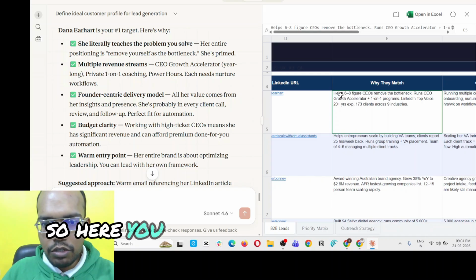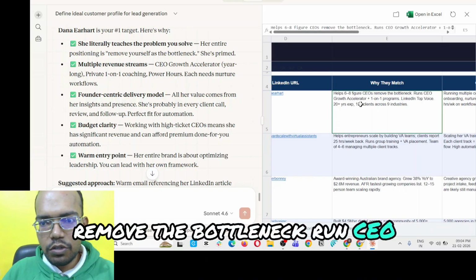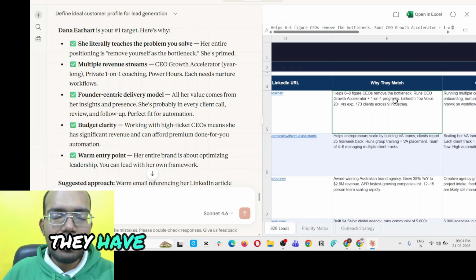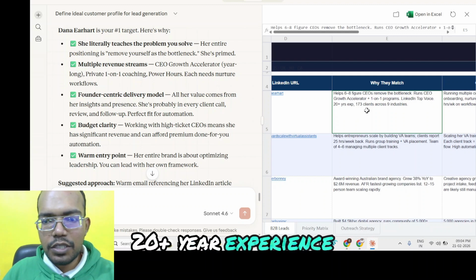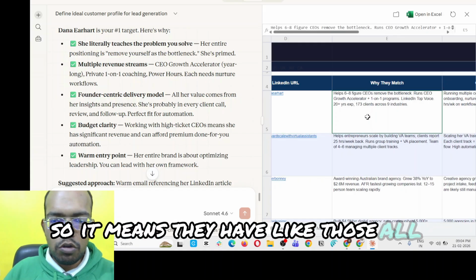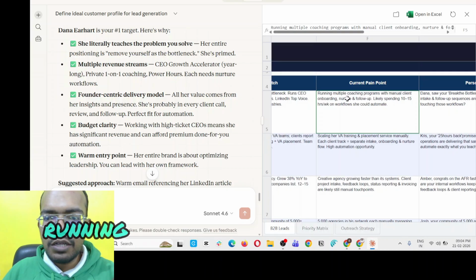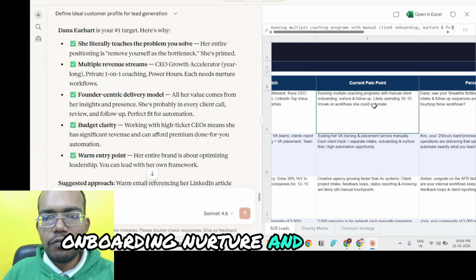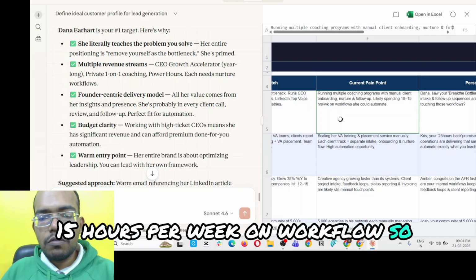So here you can see it helps 6 to 8 figure CEOs remove the bottleneck, runs a CEO growth accelerator, one-on-one programs. It means they have the money, they have big people, a big company, right? LinkedIn top voice, 20 plus years of experience, 173 clients across 9 industries. So it means they have all those things. Okay. And current pain point, what's their pain point? Running multiple coaching programs with manual client onboarding, nurture and follow up, likely spending 10 to 15 hours per week on workflow, so that we can automate, right?